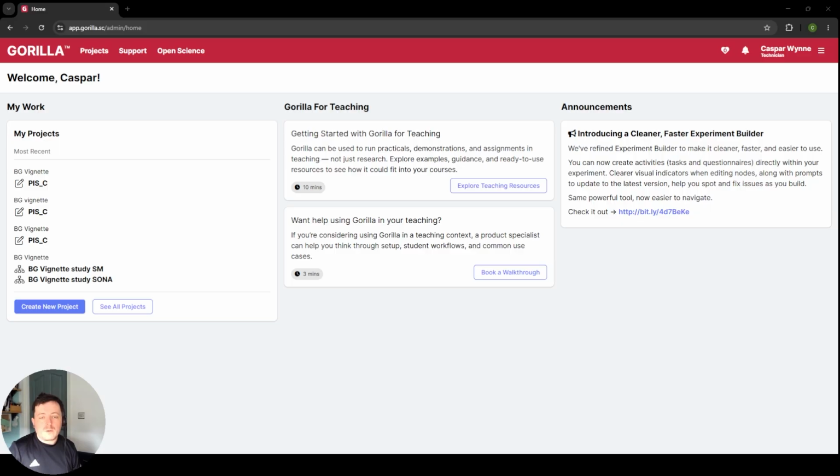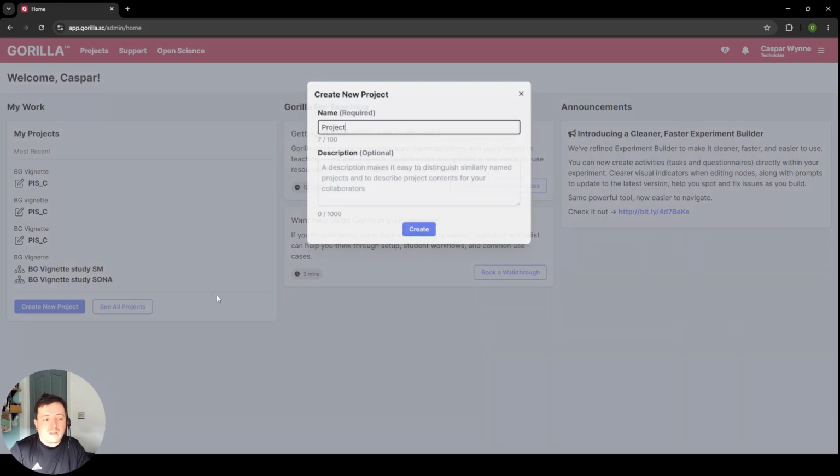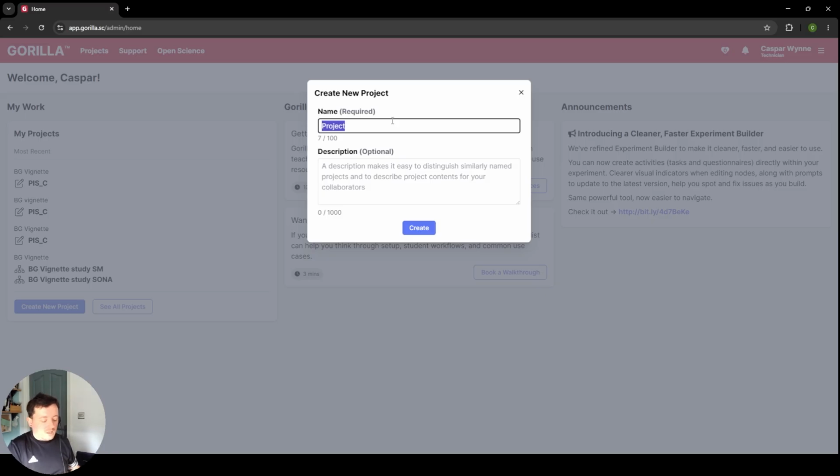Okay, so now we're going to start working within Gorilla itself. So you're going to need to sign into Gorilla, and eventually you'll come to what's called the landing page, which is what's on the screen at the moment. And what I want you to do is to just jump down to create a new project and type in your new project title. So I'm just going to put in between groups vignette.